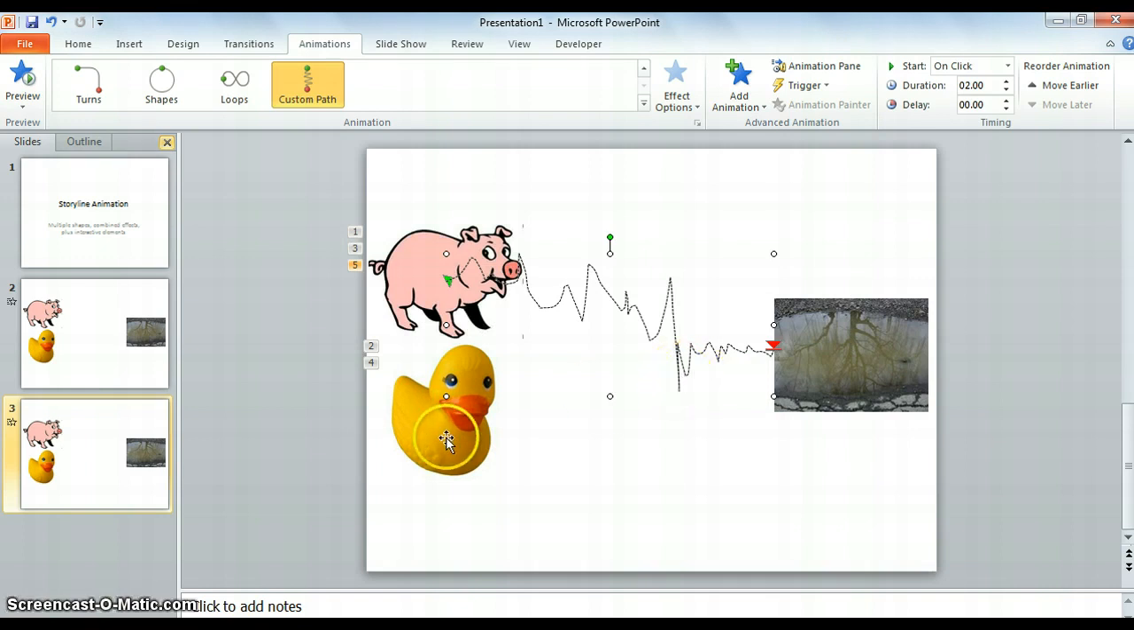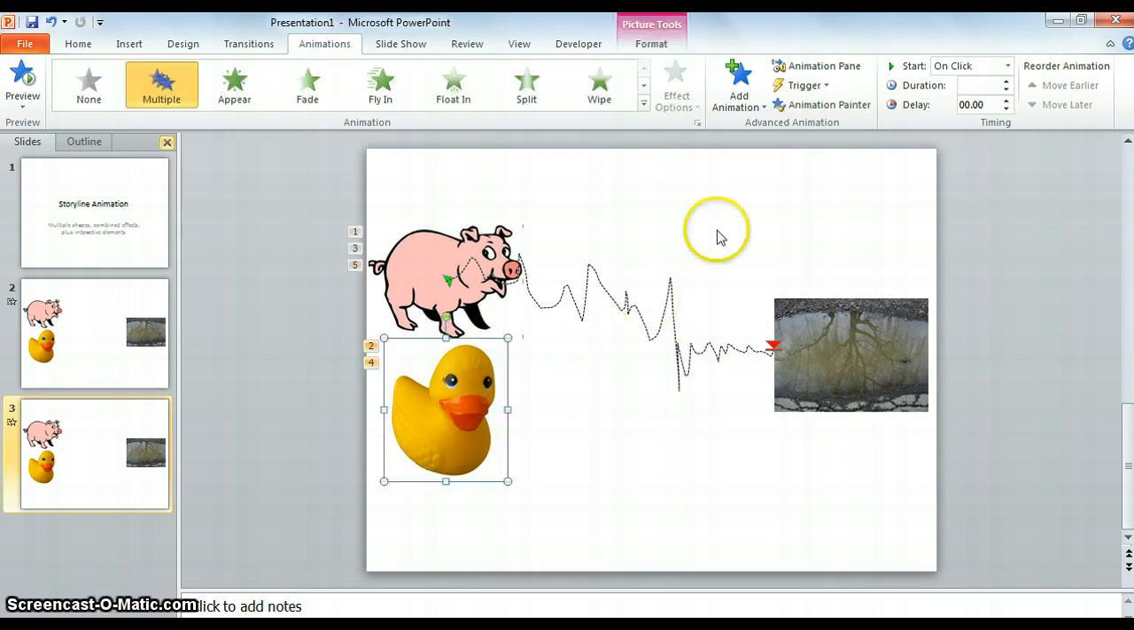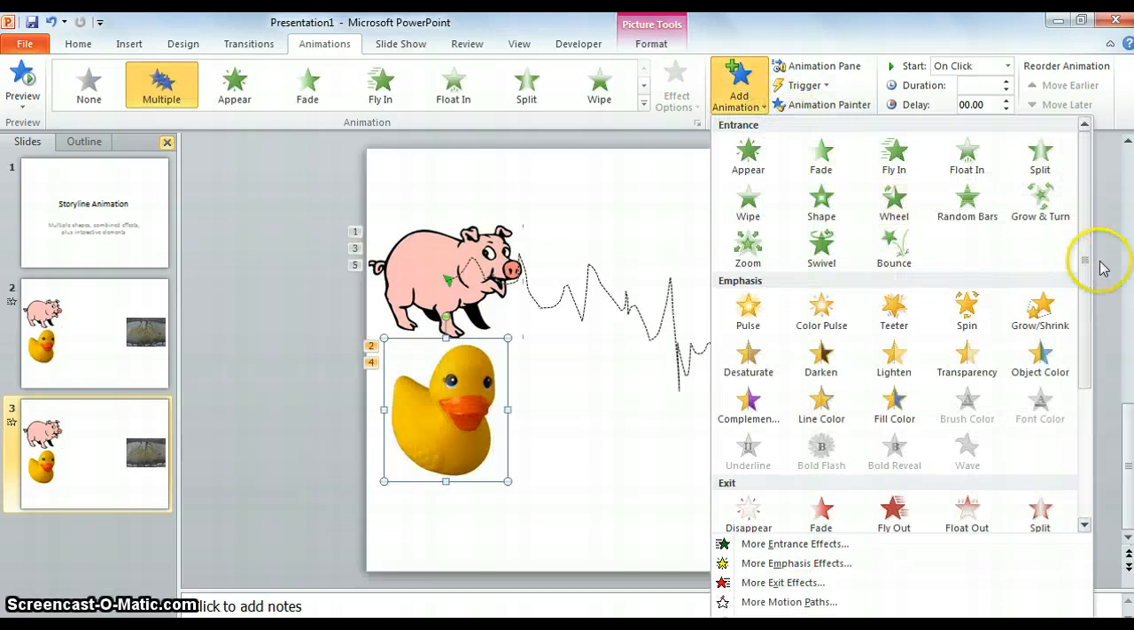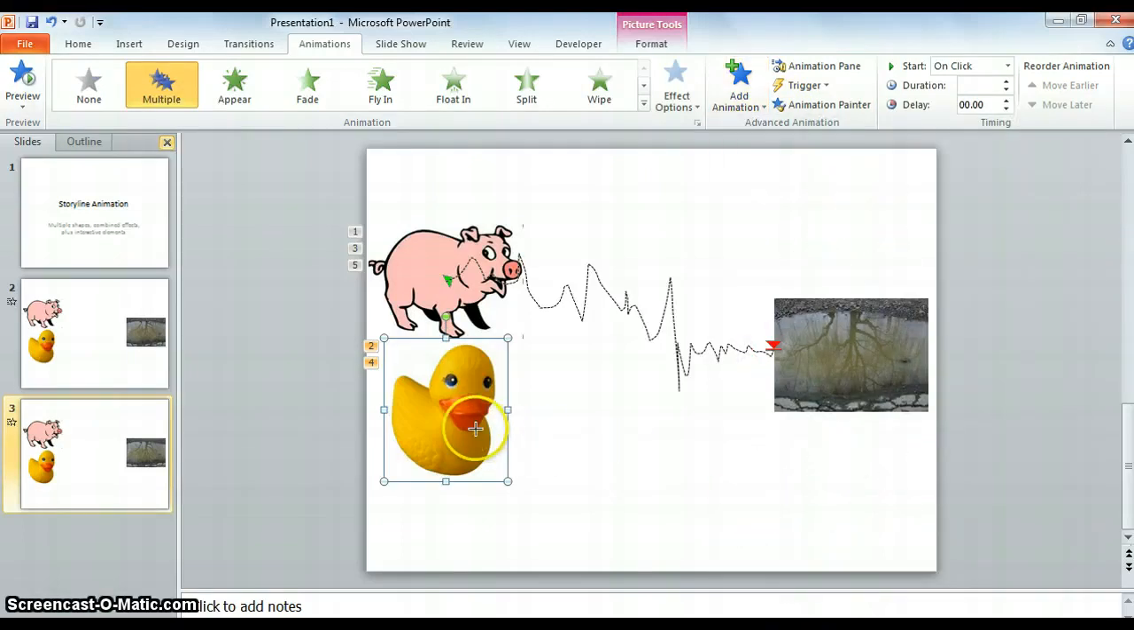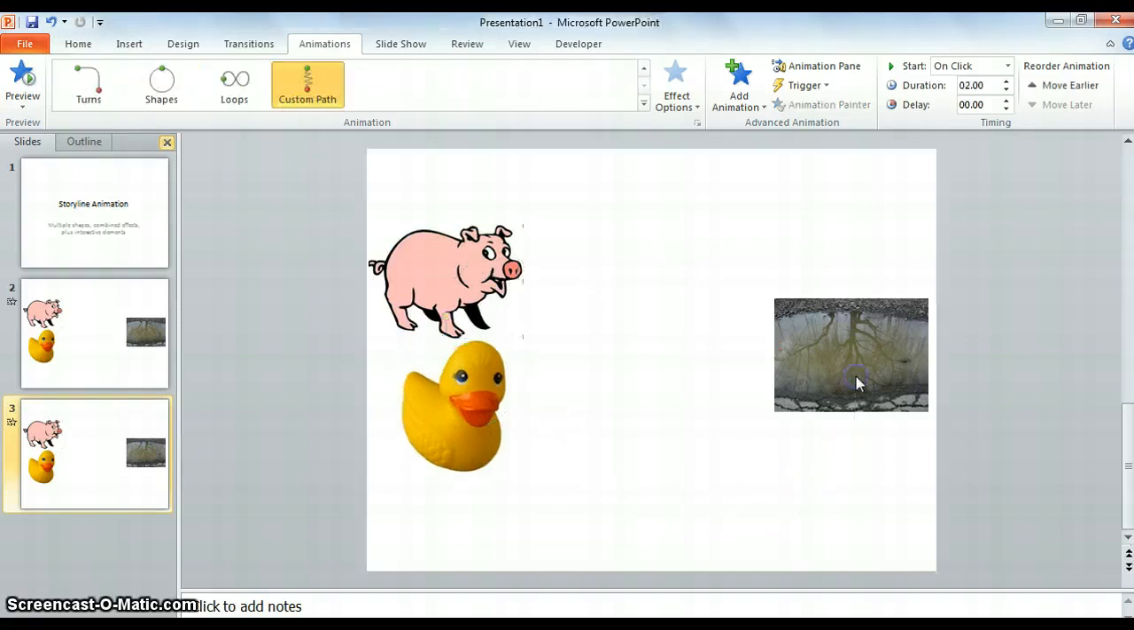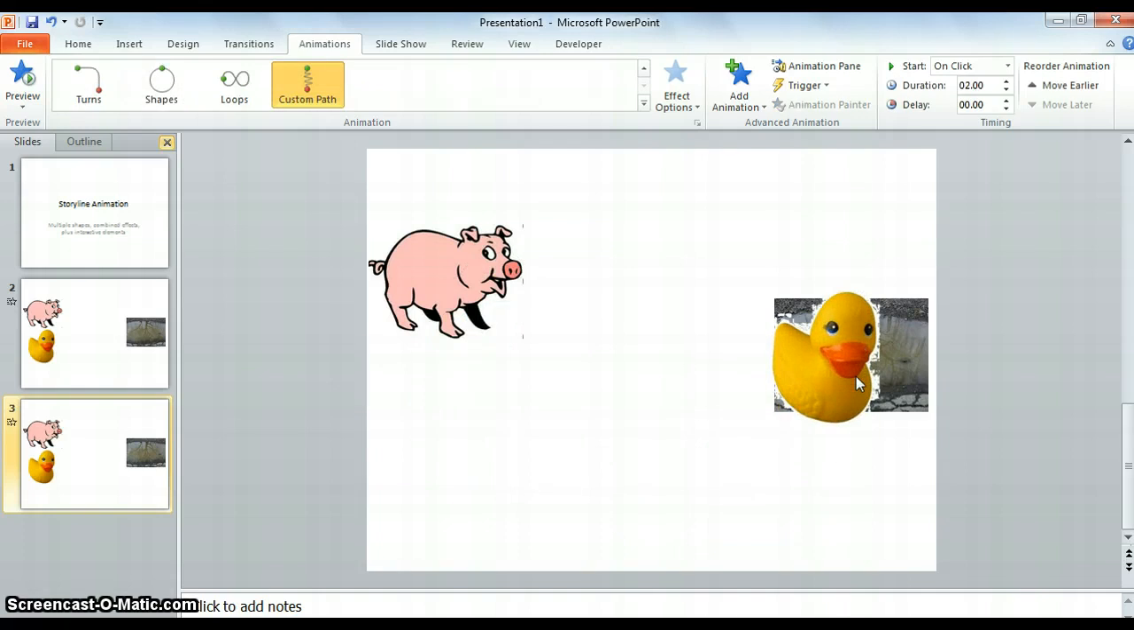Let's add an animation to the duck now. The duck is now racing to the pond. Add animation. Custom path. One click. Draw the path. He's running to the pond. Double click. He's now at the pond.